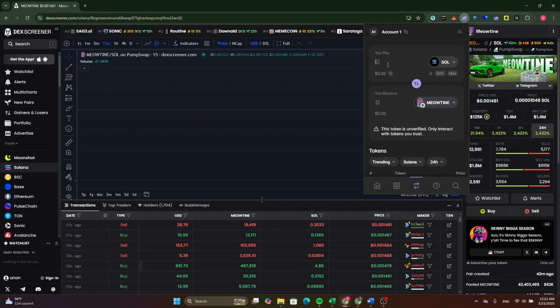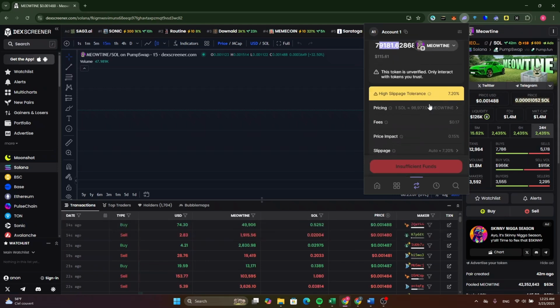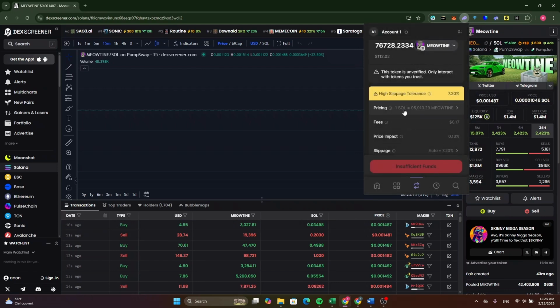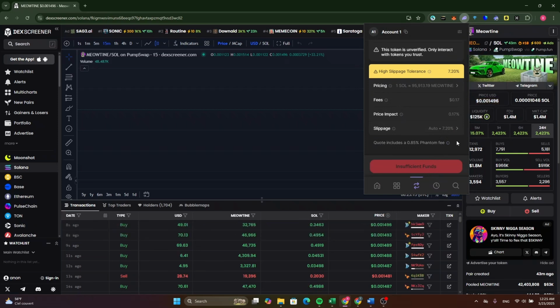Now after that, here you can type how much you want to buy. So here you will be able to see how much token you receive. As you can see, to select the provider, click on pricing. Now click on the provider and select the Jupiter. Click on apply. Now go back, make sure to read all this information here, and you can click on swap to be redirected to the Jupiter provider page to be able to buy this token.